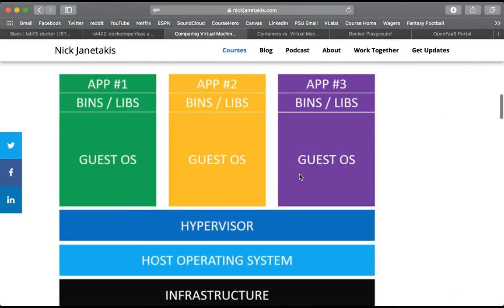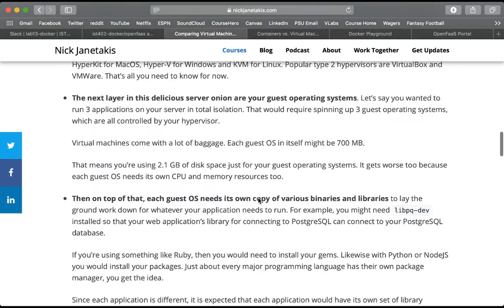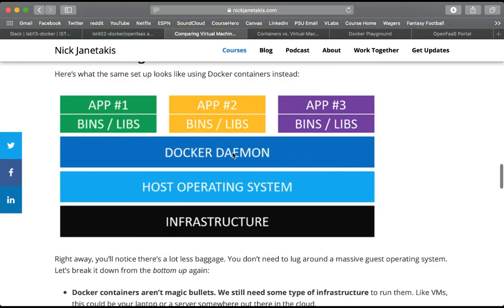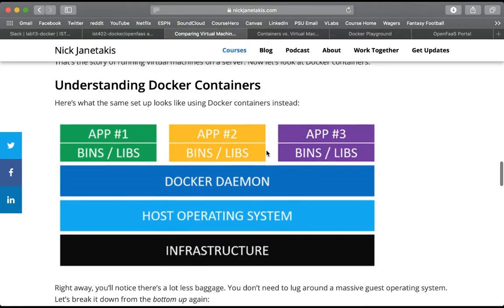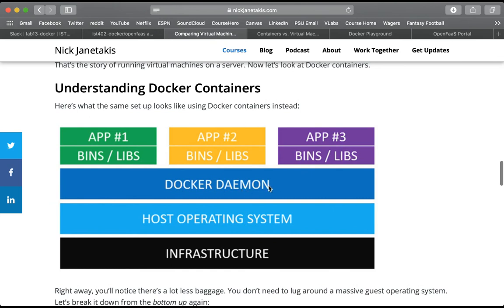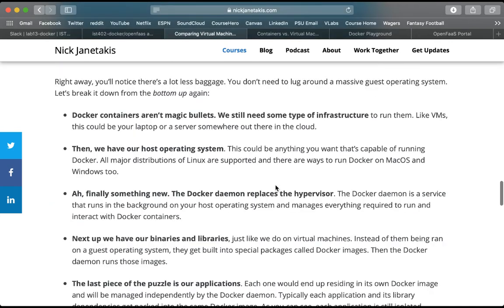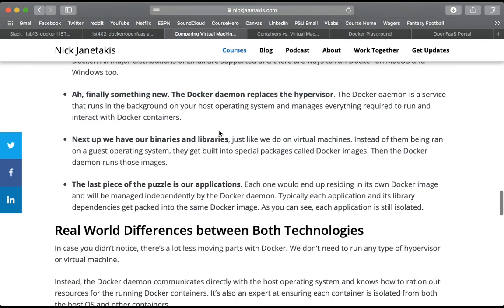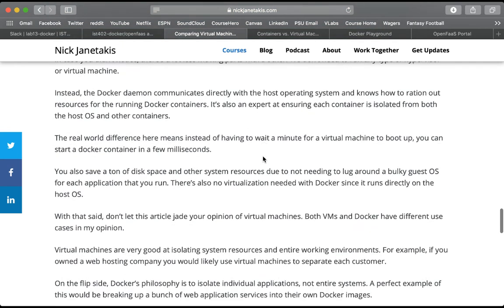They both have guest operating systems, they both have host operating systems, and they both have a key infrastructure. But instead of the hypervisor, for Docker containers there's a daemon. And the daemon is a service that runs in the background of the host operating system and manages everything required to run and interact with the Docker containers. So those are the main differences between them.